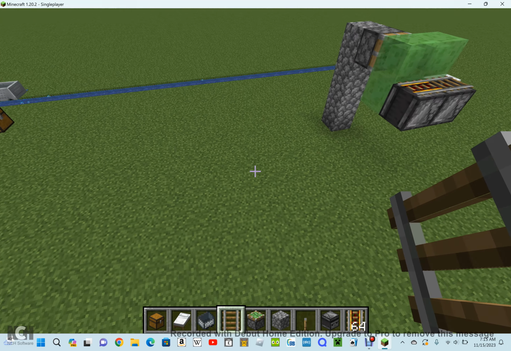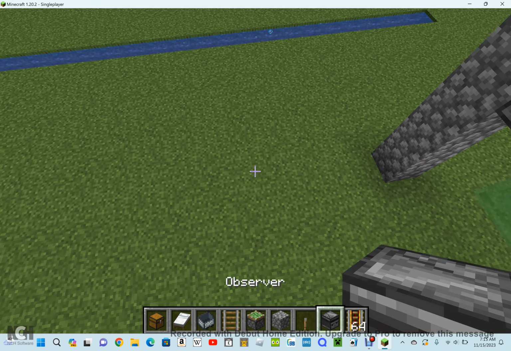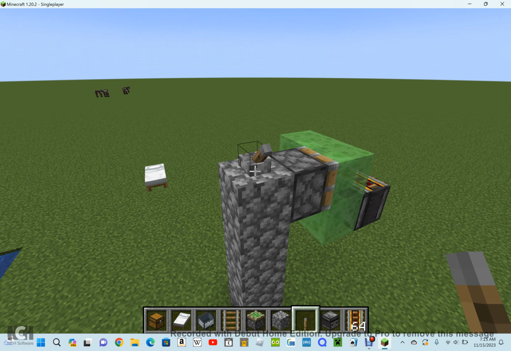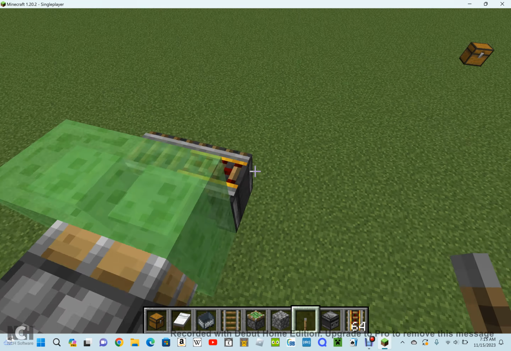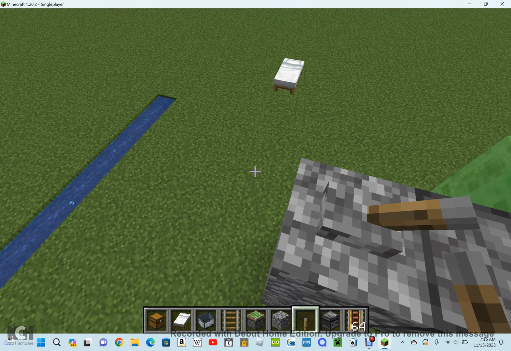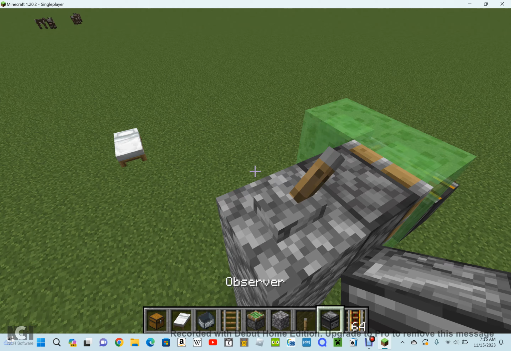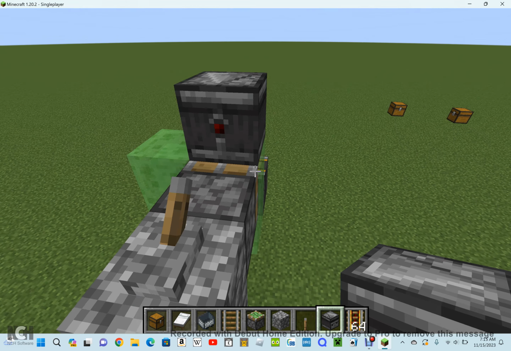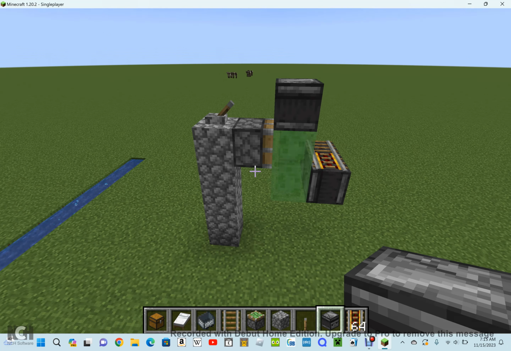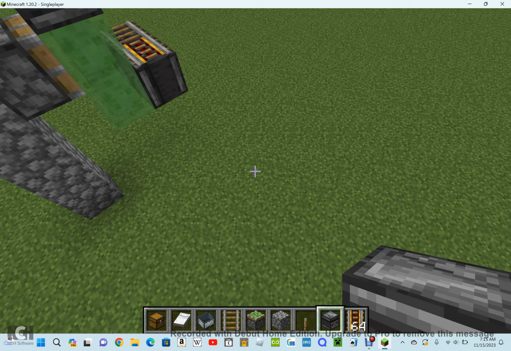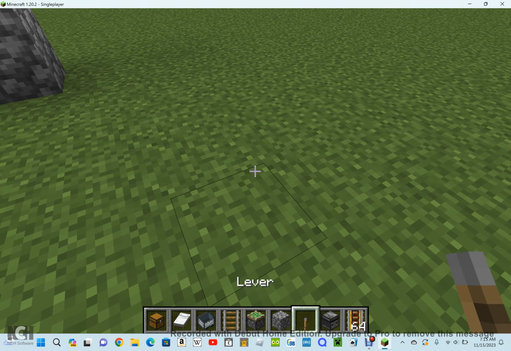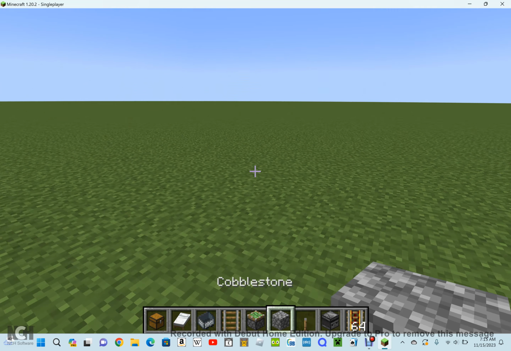So that's that. Now you come over here, you get a lever, and you place the lever facing this way, towards the slime, like that. And then you come back here, and you place an observer with a red dot facing the lever. And that is it. That is the entire build. So easy, right? And also, they do fly a long way, so it's probably best to use some really basic, easy material to get.